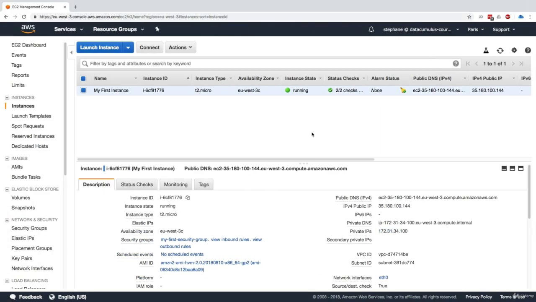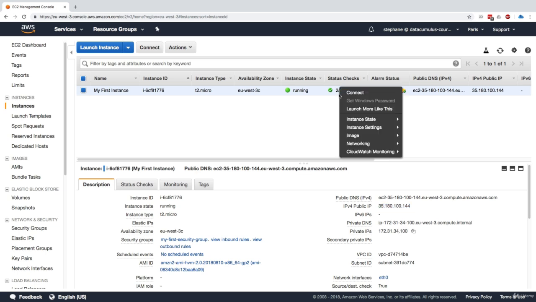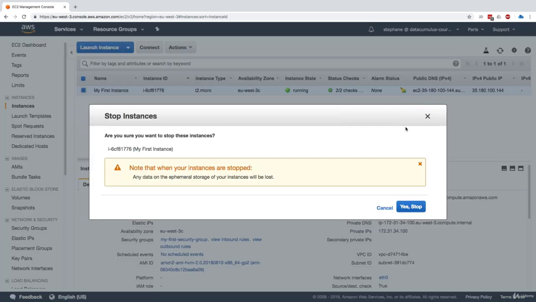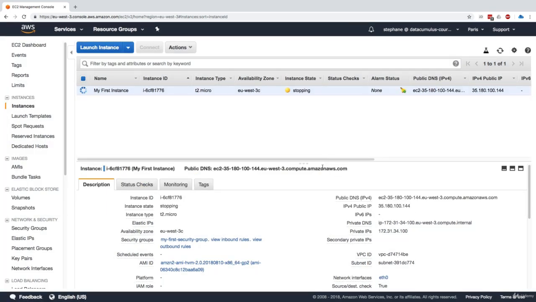So I'll go ahead and stop my instance. Just try to remember in your mind the public IP, 35.180.100.144, and the private IP is 172.31.34.100. And basically any data on the ephemeral server will be lost. So I'll just say yes, stop it. And now my instance is being stopped.